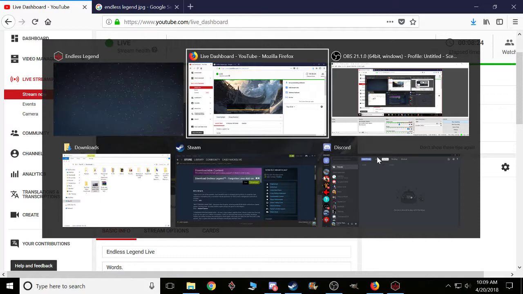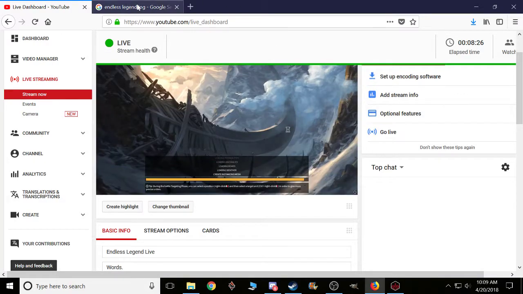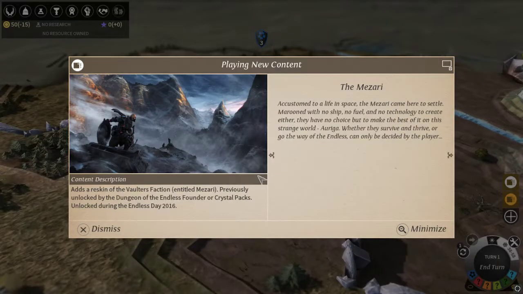Let me check on the stream. Oh, apparently if I Alt-Tab, then it skips the cinematic. I did not know that.